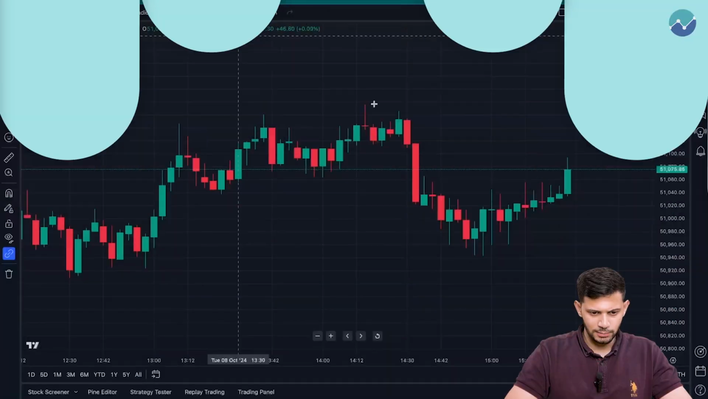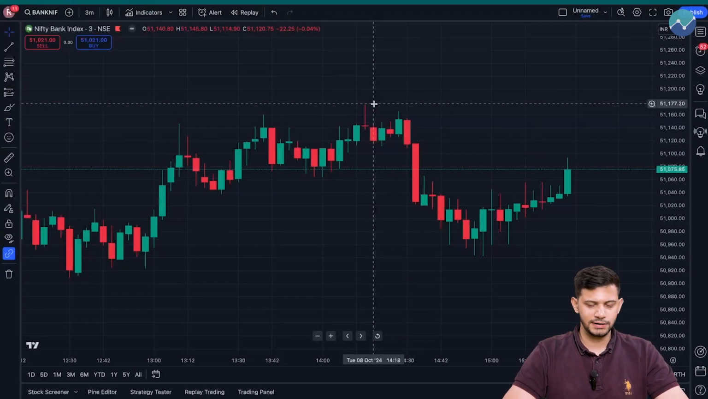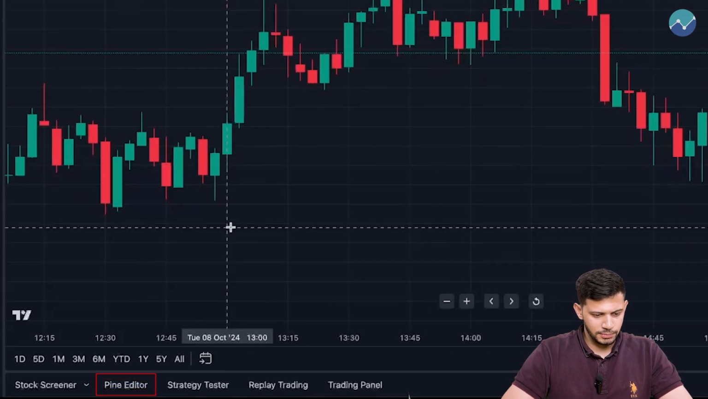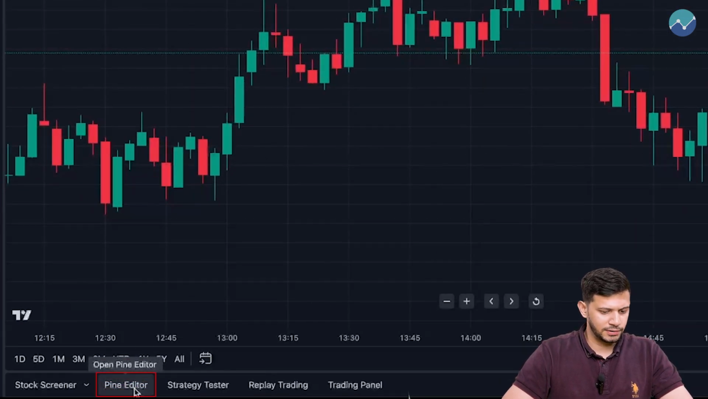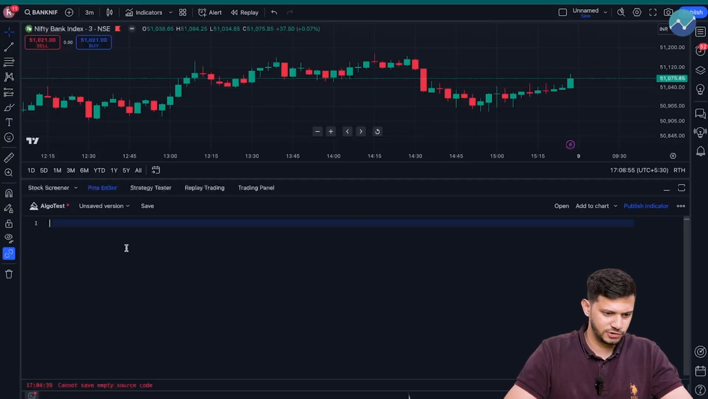All right, so let's first go to TradingView. Okay, I'm on TradingView and this is the Bank Nifty Index. So what I'm gonna do is click this Pine editor button over here on the bottom left hand side, and this loads up this screen. Now don't worry, we're not going to be writing any code. All you have to do is copy and paste. We've already written the code for you.